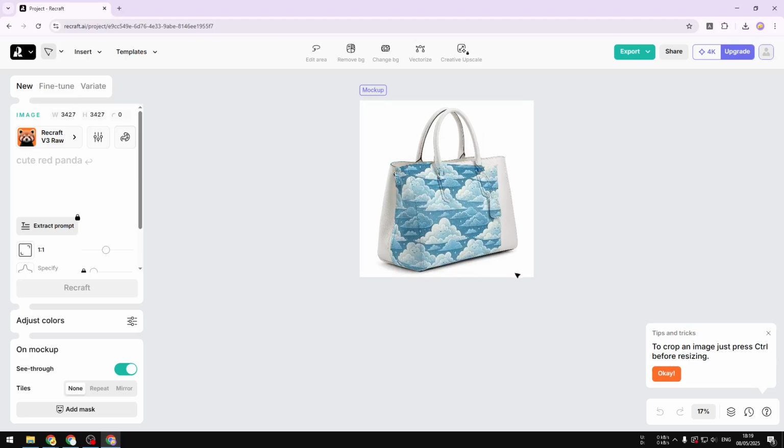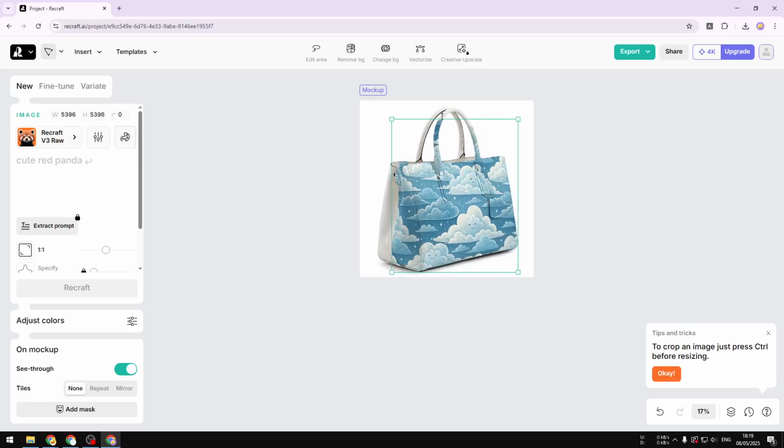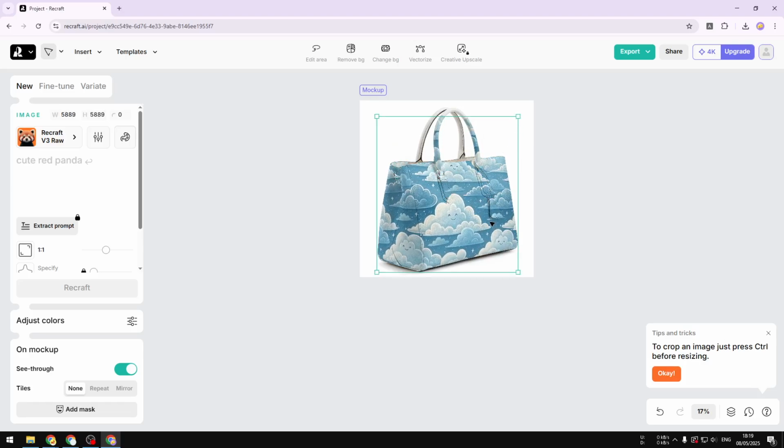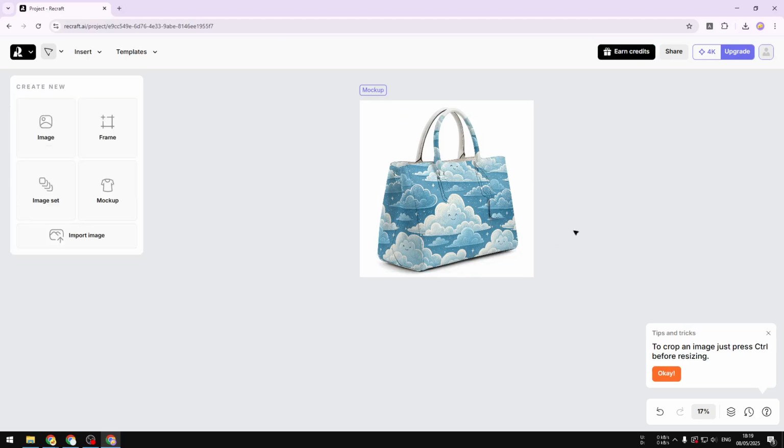Now I'm going to make it a little bit bigger, something like that. And there you go. So we got this amazing looking product that looks quite interesting. And yeah, it is coming from a pattern that we just created on Recraft AI.